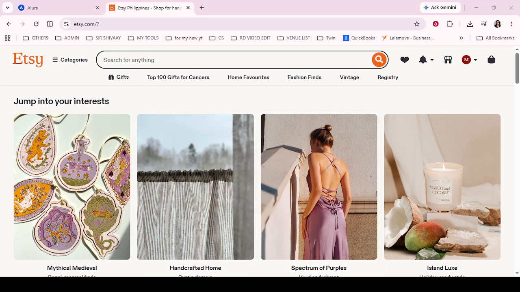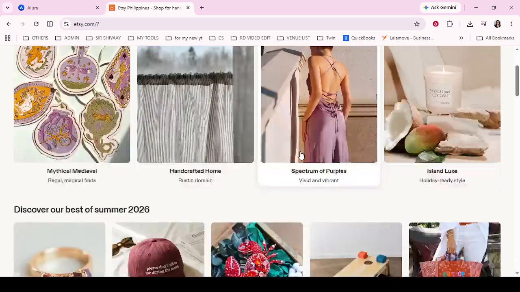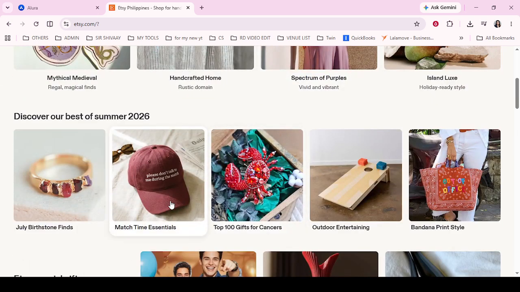To begin, open Google Chrome and sign in to your Etsy account. Once you're logged in, go to your shop manager. This is where you control your shop settings, listings, orders, and promotions. If you're new to this area, take your time and make sure you're in the correct seller dashboard before moving on.